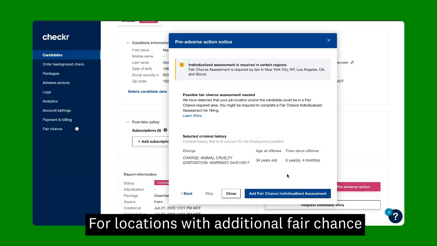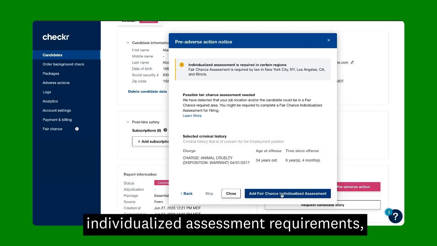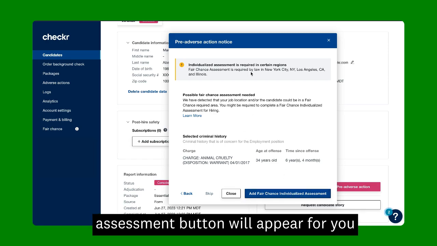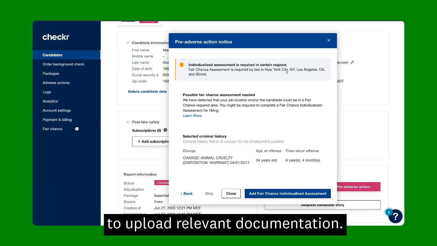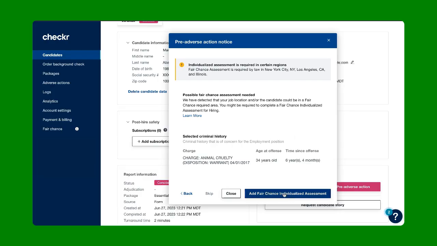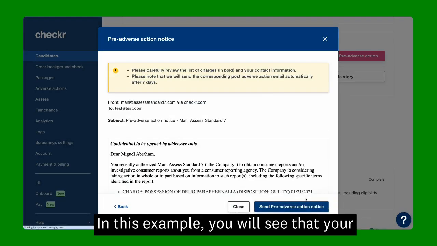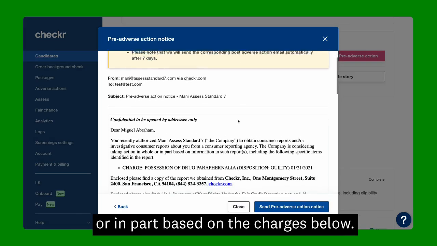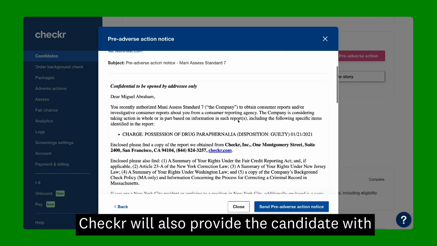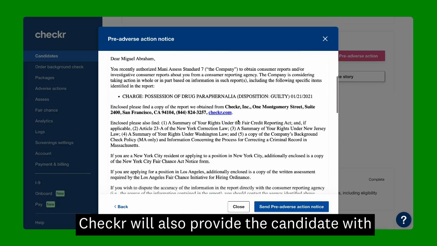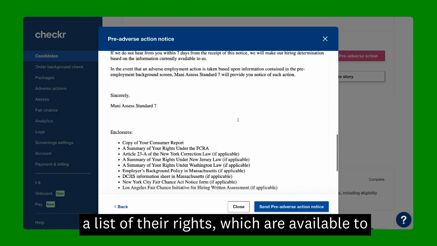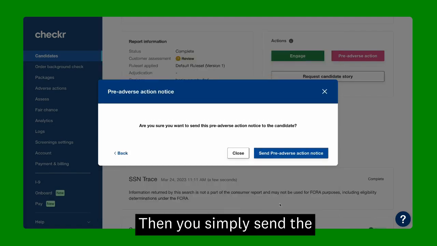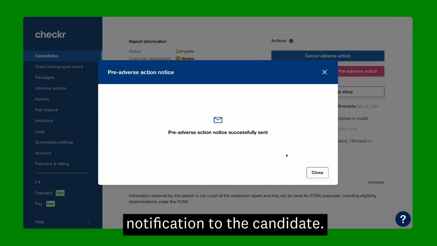For locations with additional fair chance individualized assessment requirements, add a fair chance individualized assessment button will appear for you to upload relevant documentation. In this example, you will see that your company is considering taking action, whole or in part, based on the charges below. Checkr will also provide that candidate with a list of their rights, which are available to them underneath the Fair Credit Reporting Act. Then you simply send the notification to the candidate.